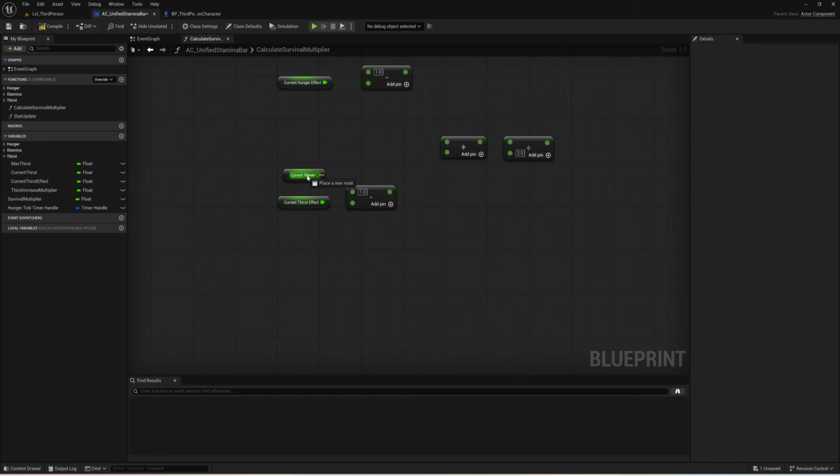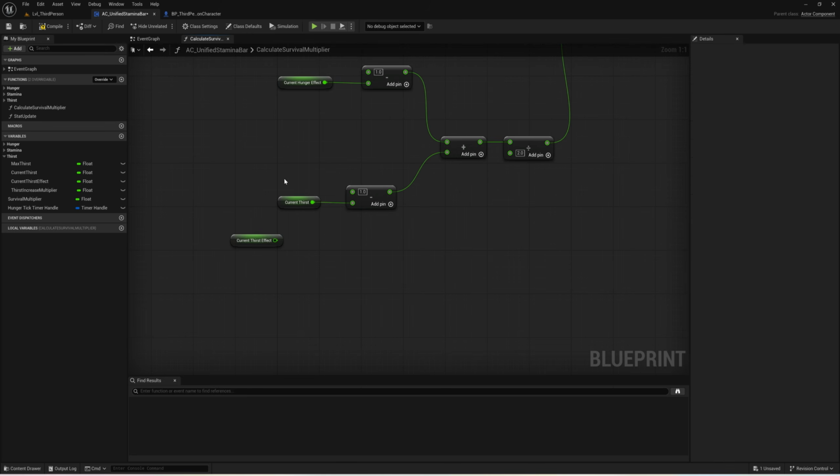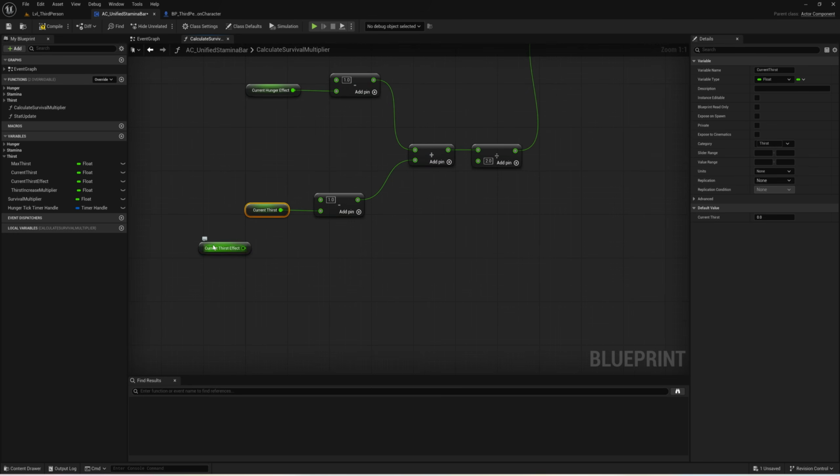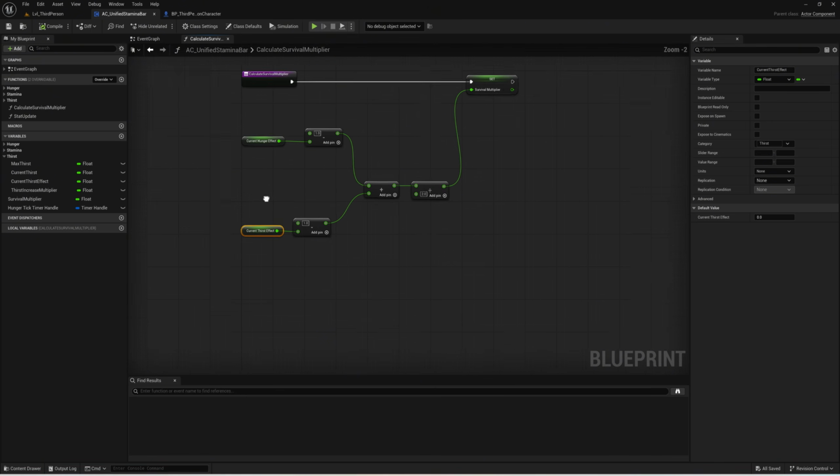So I was doing current 1 minus current thirst, which was giving me a really big negative value, and I was getting really weird results. If you have current thirst inputted into this part, 1 minus current thirst, then it won't work. Make sure it's current thirst effect. That was just a mistake by me. I accidentally put in the wrong variable. It's very easy. It happens to everyone.